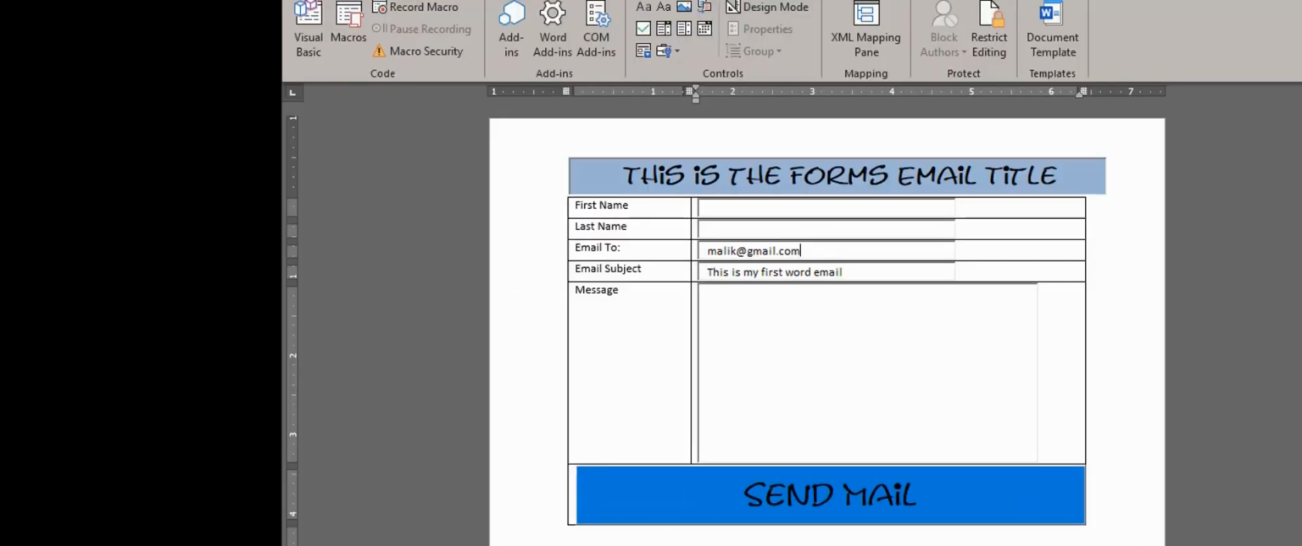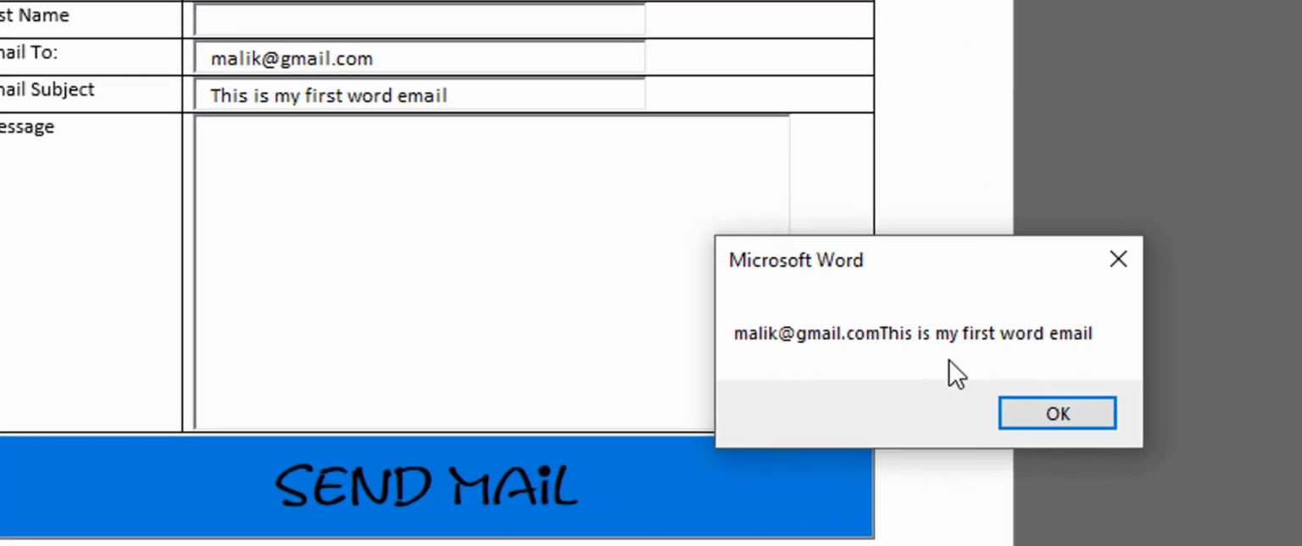Get out of design mode and hit send, and there we have it. We have that information there with the Gmail account, well, the fake email account, plus that information. And as we suspected, it was smashed together because we just added those two.